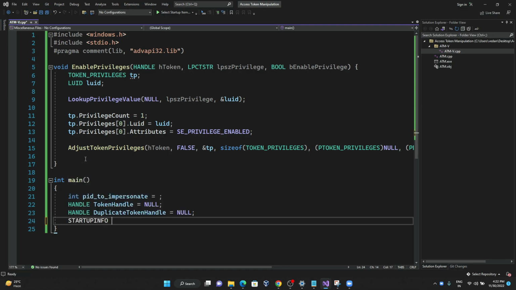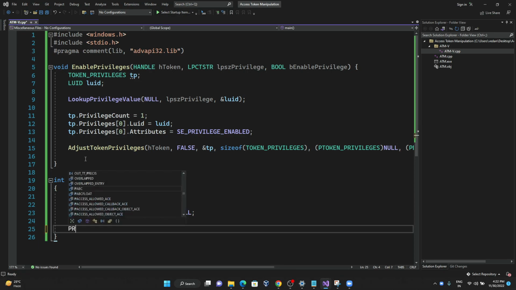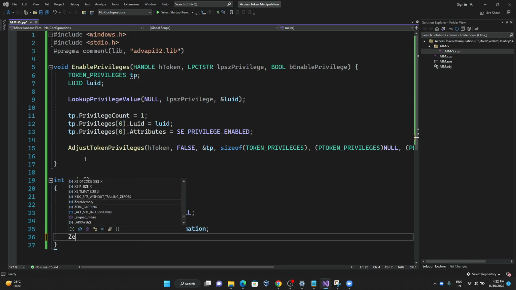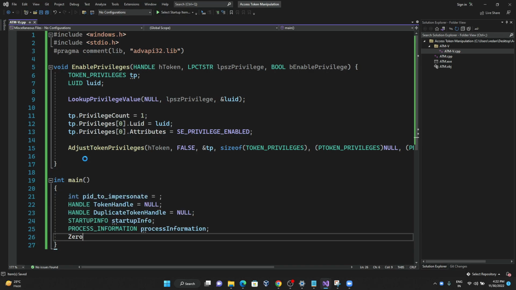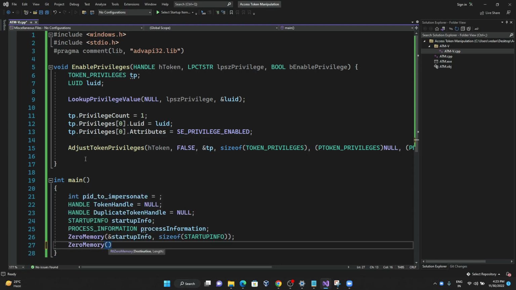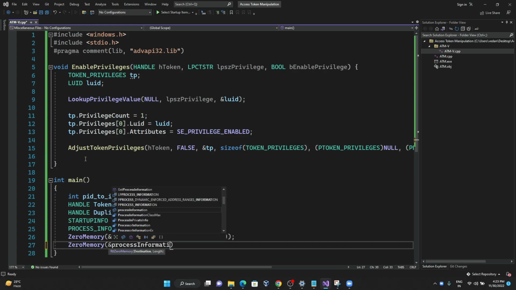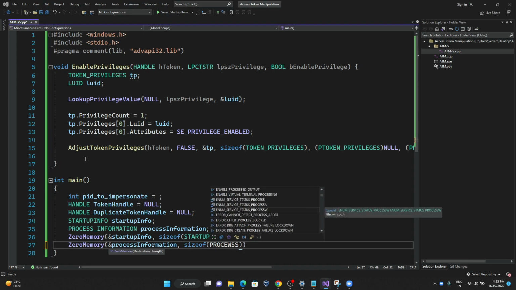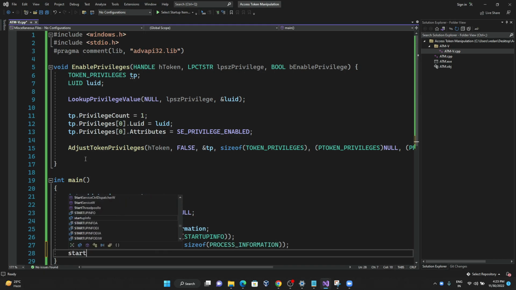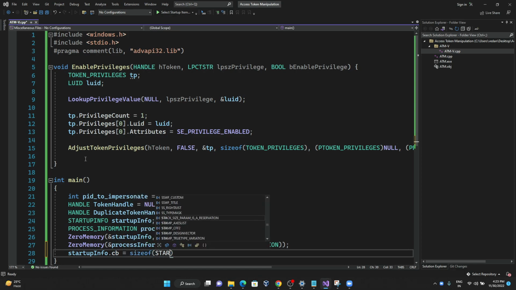And then we specify the STARTUPINFO structure, and we also specify the PROCESS_INFORMATION structure, and we initialize the structures as mentioned in the Microsoft documentation, so I'll just say ZeroMemory startupInfo, ZeroMemory processInformation, sizeof PROCESS_INFORMATION, and I'll initialize it lastly: startupInfo.cb is equal to sizeof startupInfo.